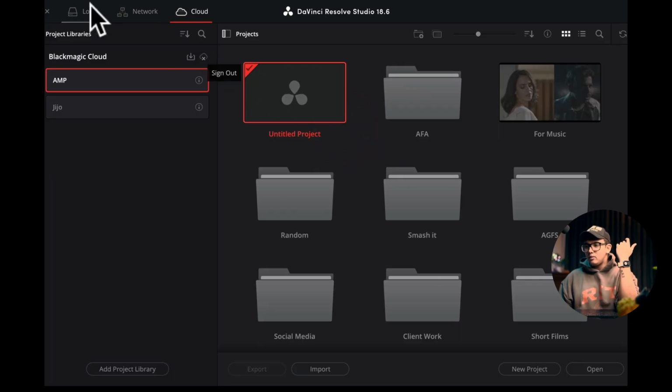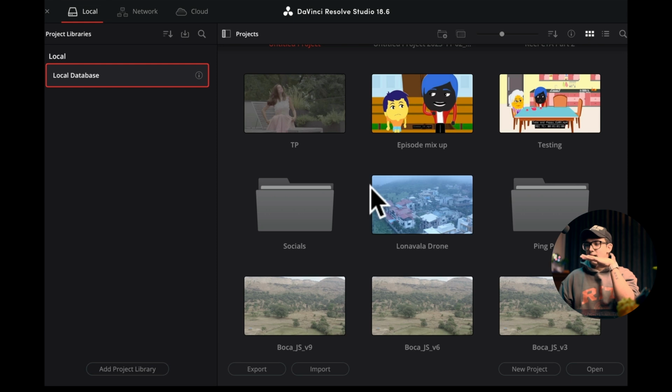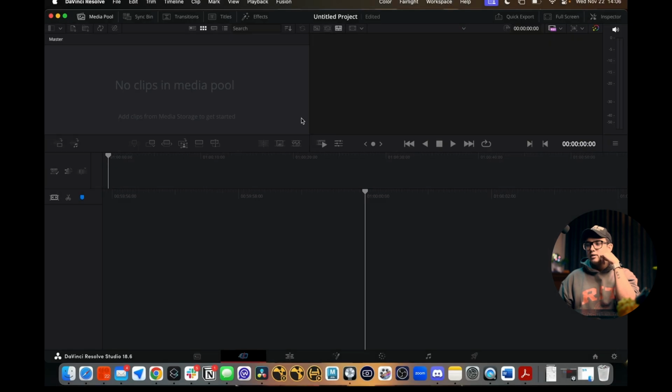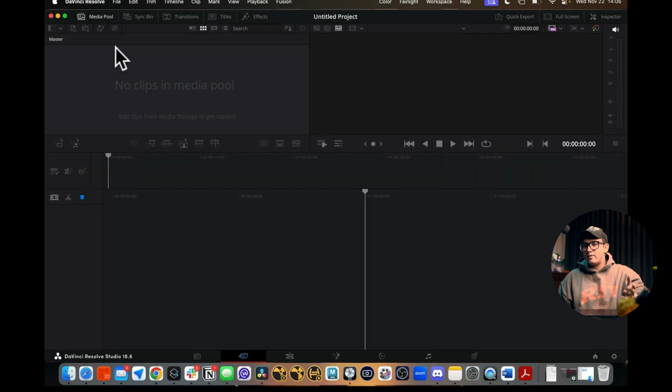Now, I don't want to get into full-blown database management. So basically, let me go to the local one, because the cloud stuff I don't want to get into. Everything is going to be empty. You click on Untitled Project, and as soon as you click that, this is what you're going to see. So what is this? The Resolve project is divided into 1, 2, 3, 4, 5, 6, 7 pages.